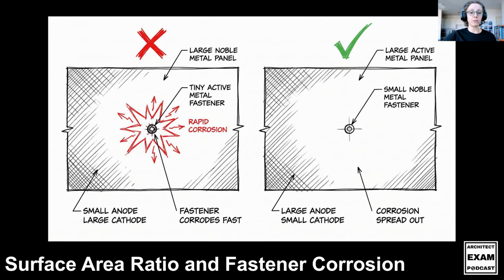It corrodes fast. Now flip it. A large anode connected to a small cathode, corrosion slows down. The workload is spread out over a bigger surface area, so no one spot gets hit too hard. This is exactly why fastener selection matters so much.